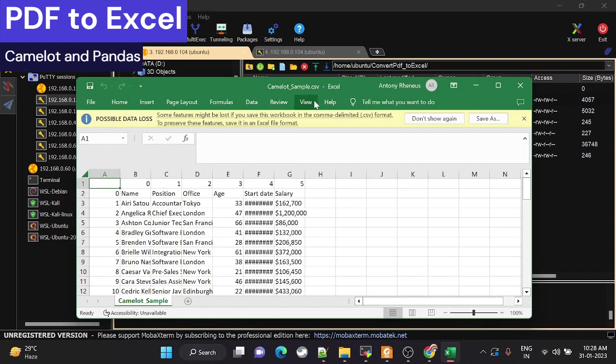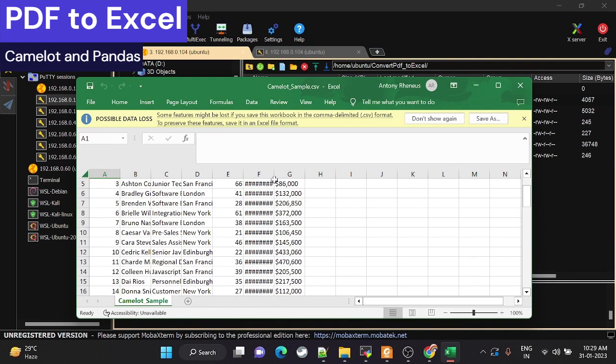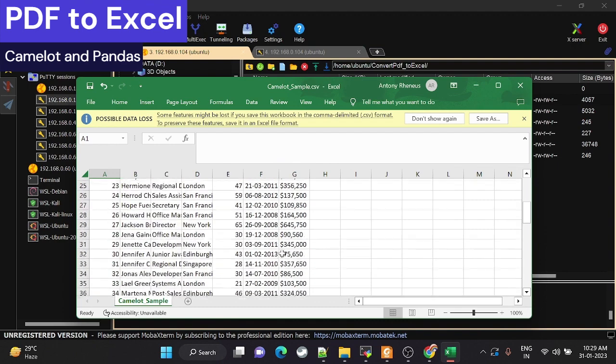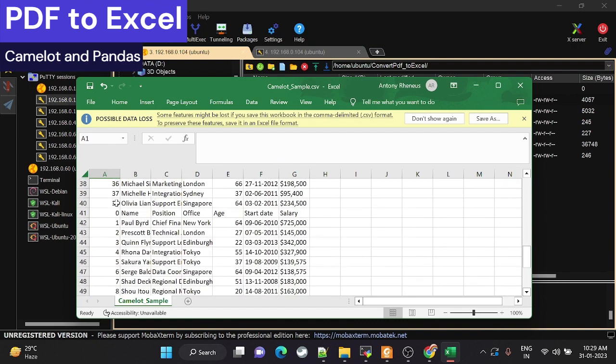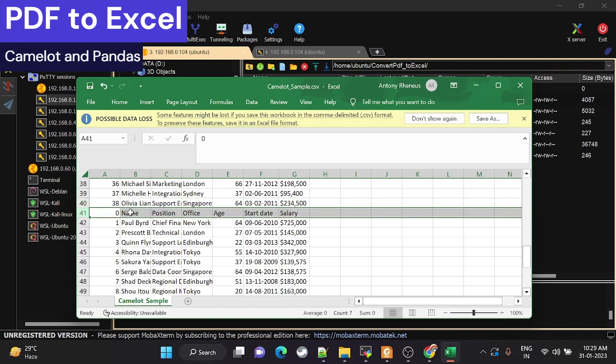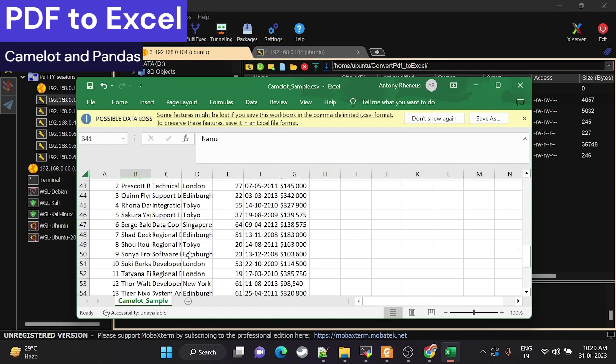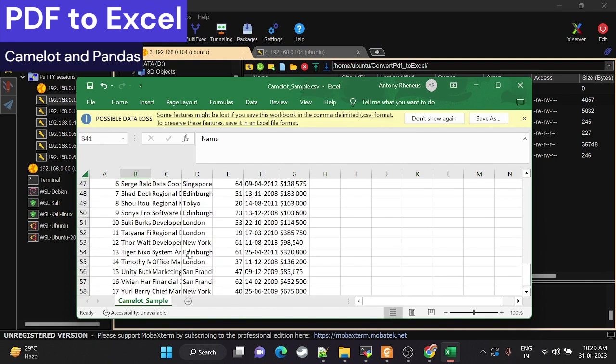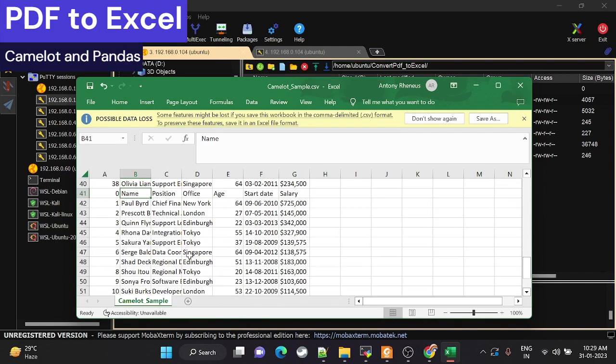The CSV file is generated. You can see it has taken the name, position, office, everything, date. Let us look at the first 40 entries. You can see here, then after that, this is the second page. It has again put the name, position, and it has copied the second page. This is done by the pandas df.